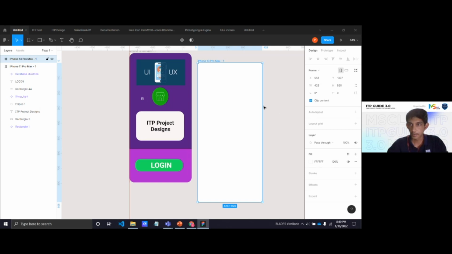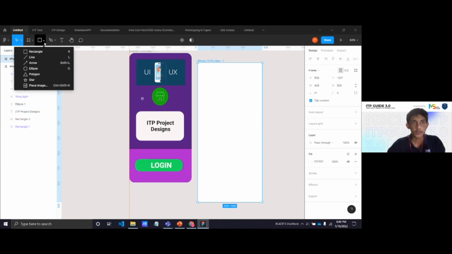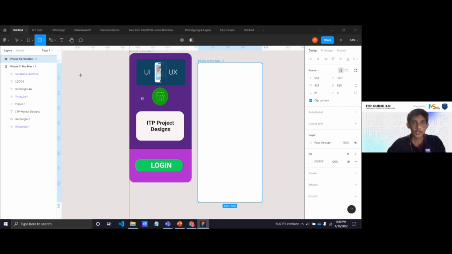Here you can add a frame, then you can design your UI inside this frame, and it will be compatible for the device mentioned here, right? So that is the advantage of frames in Figma. Here you can see the basic shapes available.